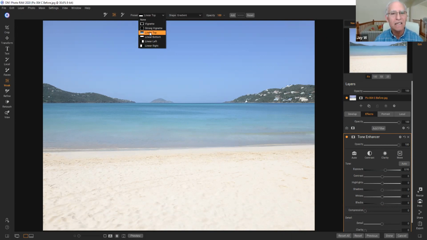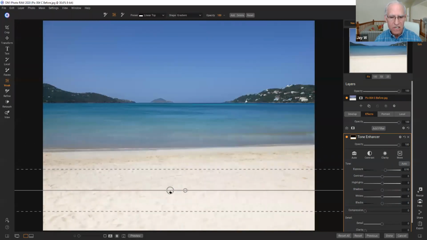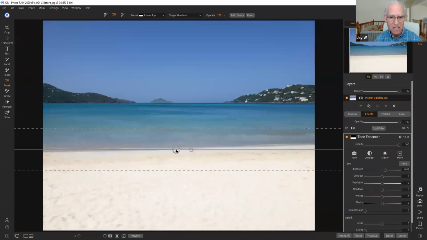Let me select linear top, which has black on the top, white on the bottom, which means it's going to allow the effect to come through below the line. I come on down, I see this little icon here, and I want it right on the sand. You can see this is the effect.